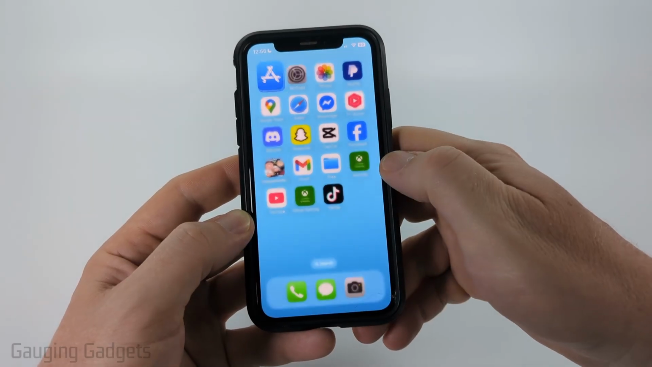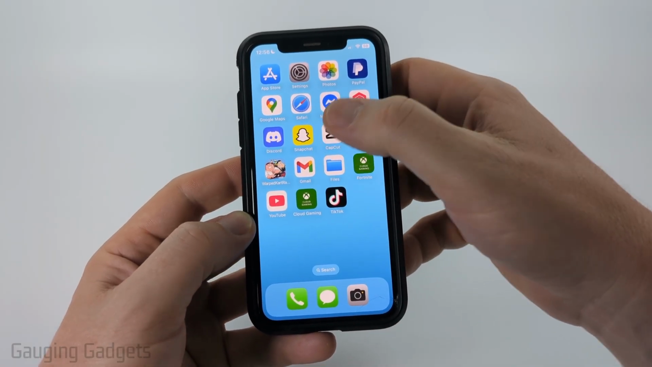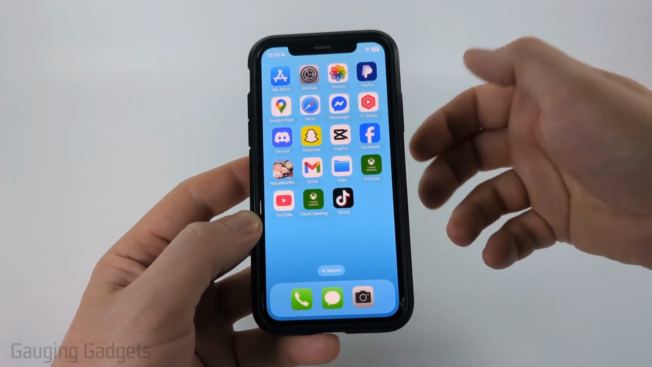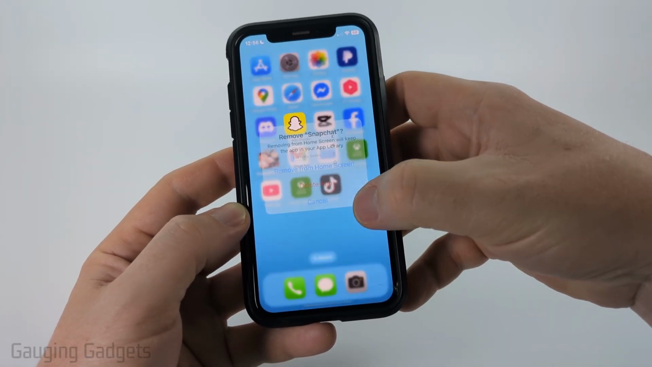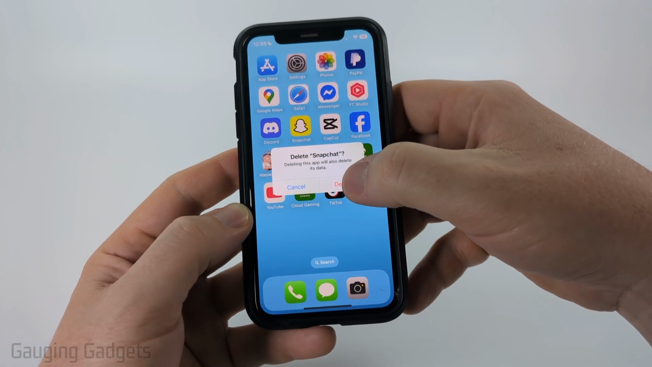Now, if after doing that, you still don't have the latest Snapchat features or the latest version of Snapchat, what I recommend doing is uninstalling the Snapchat app and then reinstalling it. And to do that on an iPhone, simply long press the Snapchat app, select remove app, and then delete app. Confirm you want to delete this app.